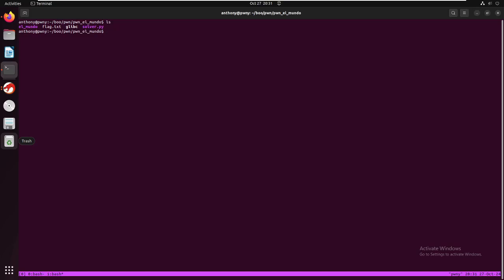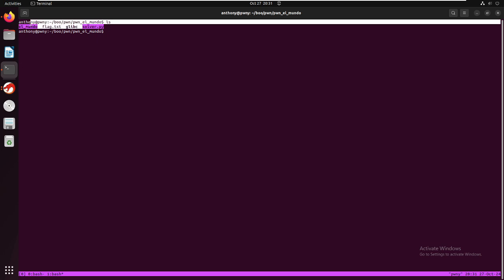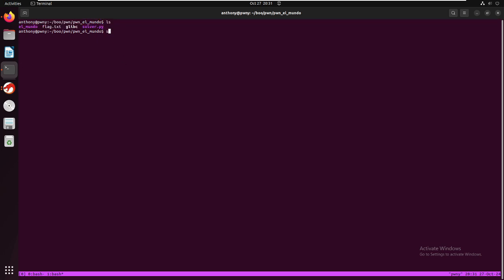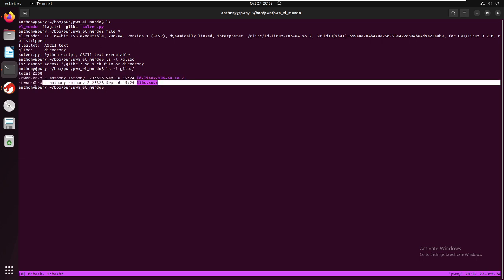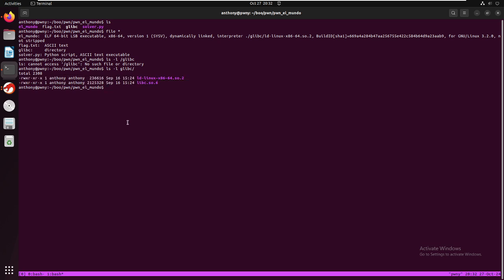Alright, so this is a walkthrough of the El Mundo challenge from the Hack the Box CTF, Hack the Boo 2024. Let's just get into it. These are the files that are given to you: a Python solve script, the glibc binaries, the libc and the linker, and then the actual binary.